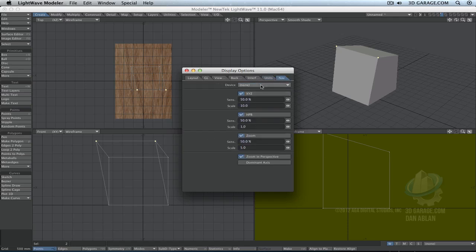Lastly, navigation. If we have our 3D mouse plugged in, we can use that and change things around, and which is the dominant axis and so on. But we have no device, so that is not in there.